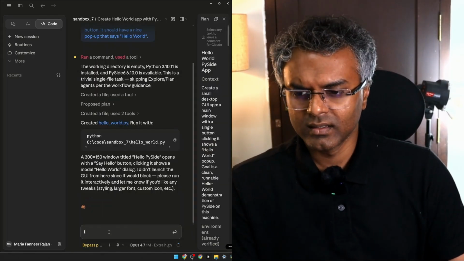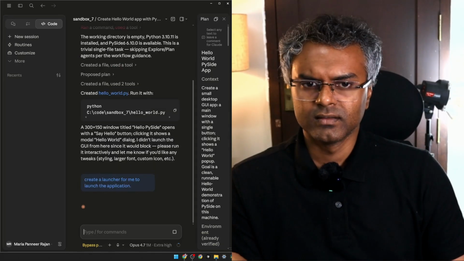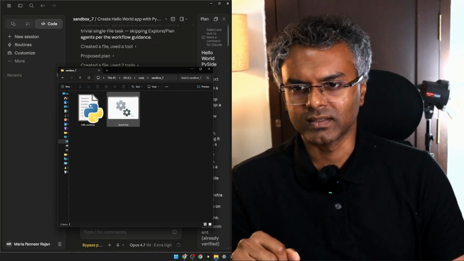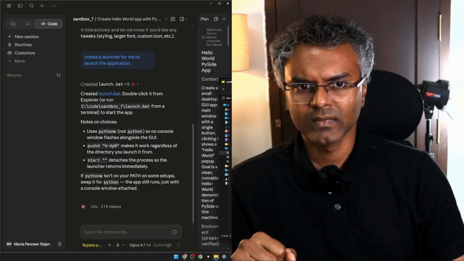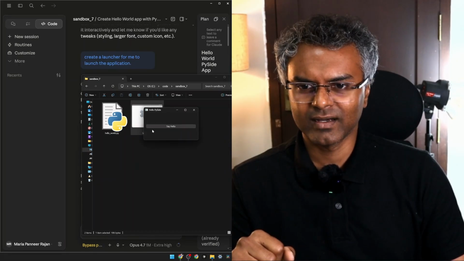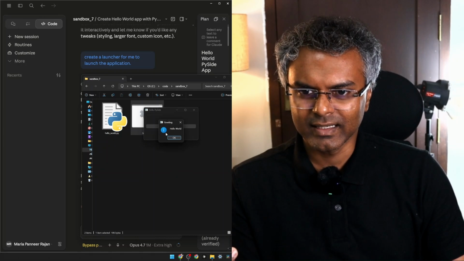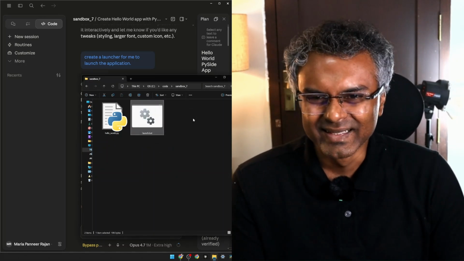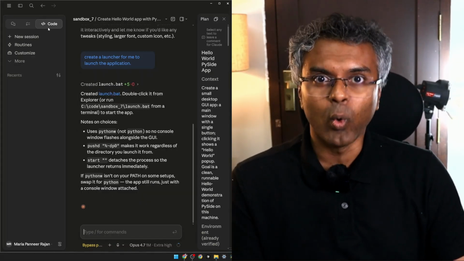So we'll say, create a launcher for me to launch the application. So now if you look at this, probably it's going to create a bat file that we can use to just launch it. See, it's added the launch file. Cool. So if we just double click on this, perfect. So we have our application running. So if we click on this button, it's greeting us saying hello world with a pop-up, right? So that's exactly what we asked, and it says it built this for us. So that's the power of Code, the Code tab.